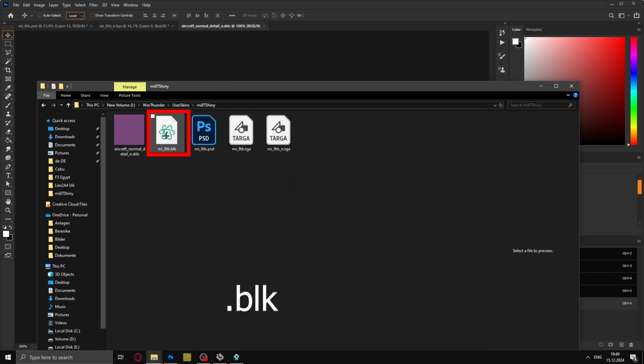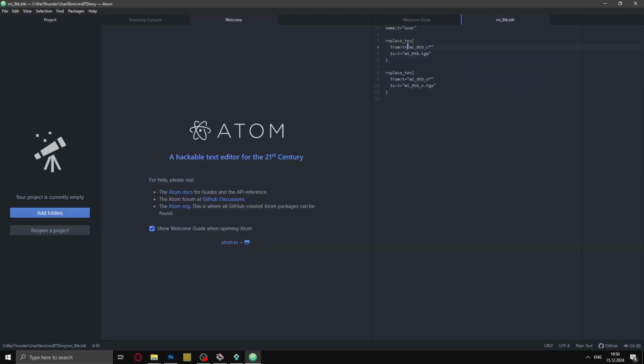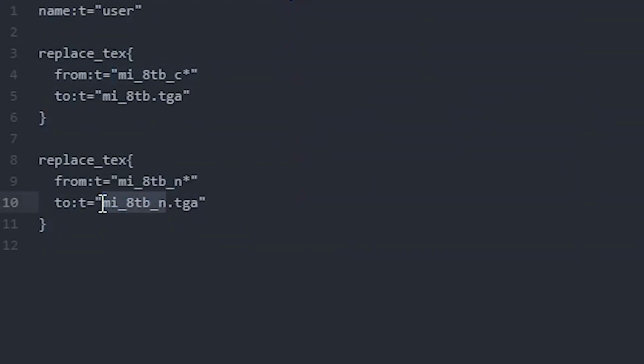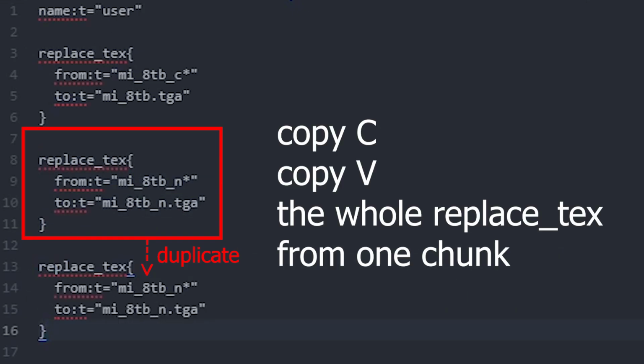When you're back in here, open the BLK file as we now have to register the new file. You can now see these values here. As you might notice, these are the same names as the textures before. This basically makes the game load the textures in. So we now have to tell it that we want the other one as well. So we copy one of these and place it below.